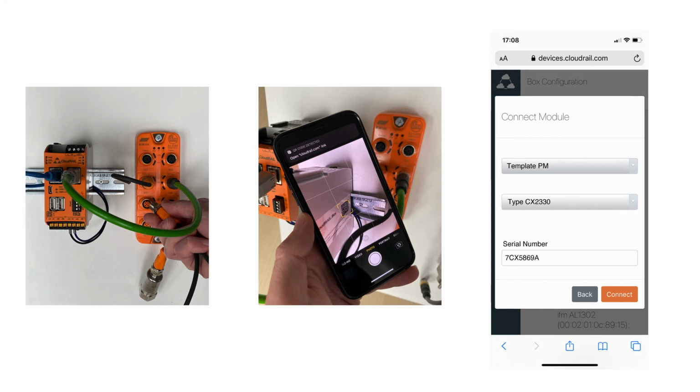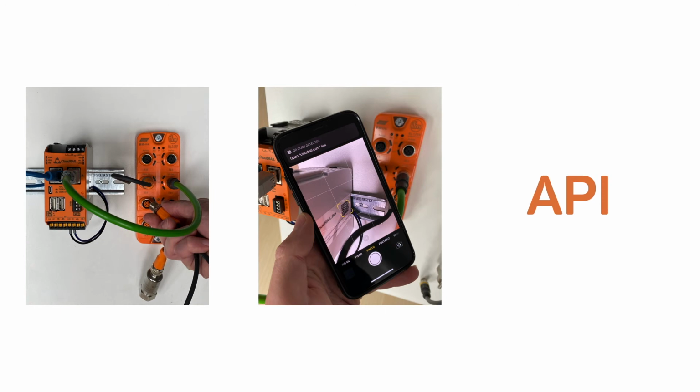So you just enter all the information, click on connect, and that's basically it. Alternatively, if you have the information somewhere digitally, you can also use a powerful API to provide that additional information, like for example, the serial number of the machine where the CloudRail.Box is being installed.